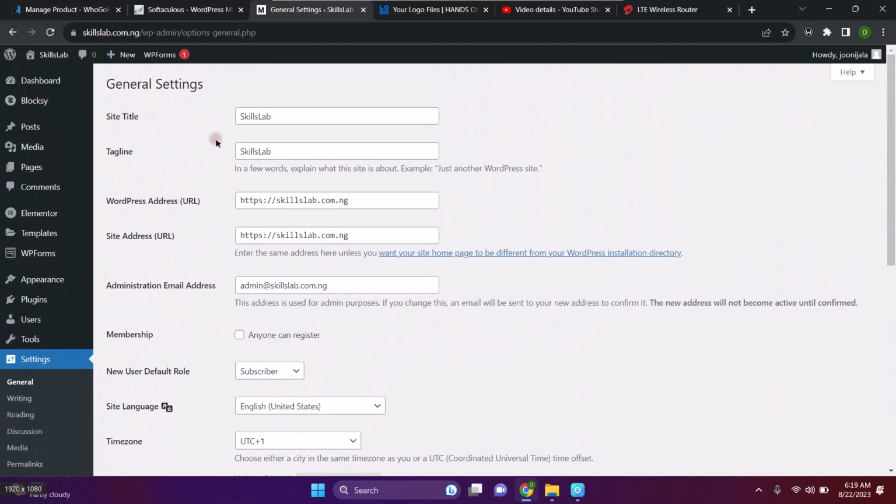Now here you can set your title. We have seen that earlier, but these are very optional as well. You can set your title, you can set your tagline: in a few words, explain what this site is about. I just put Skills Lab here.